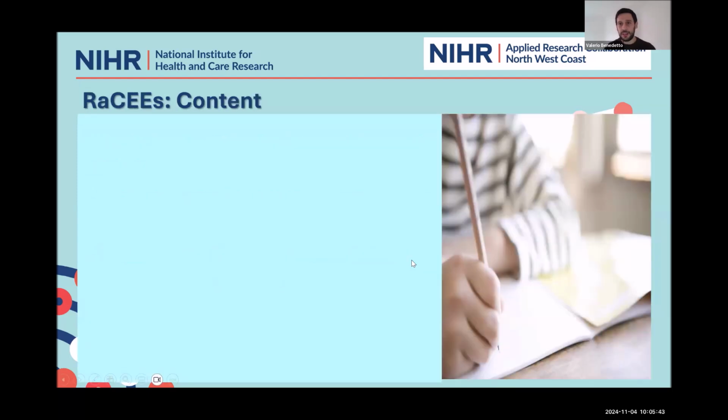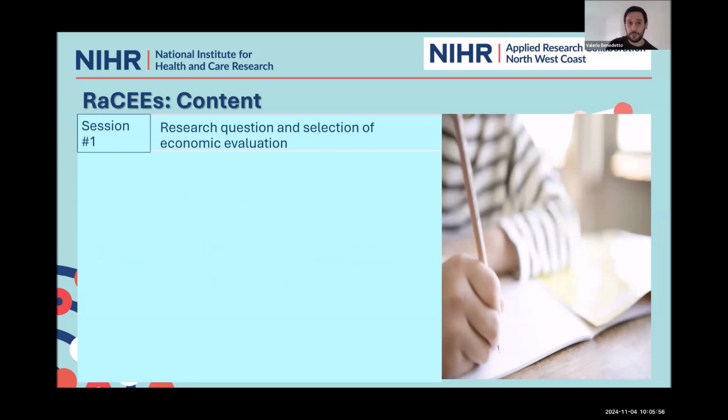Now, I'm going to talk about the content a bit more now. So let me admit some of the participants in. There we go. So today's first session, we will talk about formulating a research question and selecting an economic evaluation. And then from session number 2, we will talk a bit more in detail about the characteristics of an economic evaluation. So things to look out for when we read an economic evaluation paper.